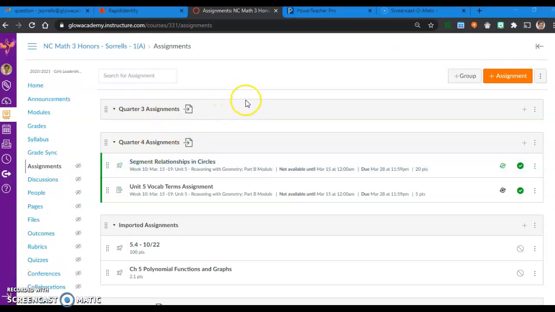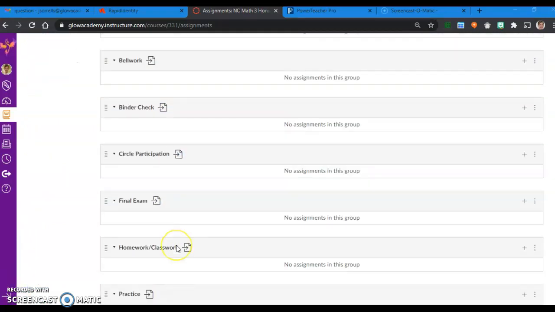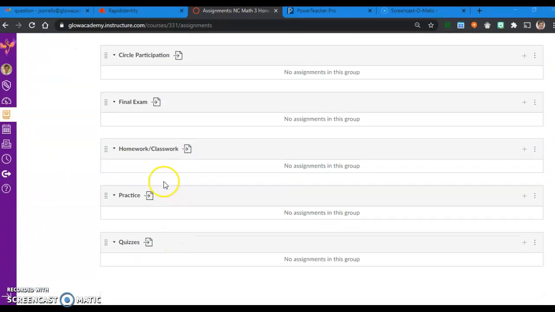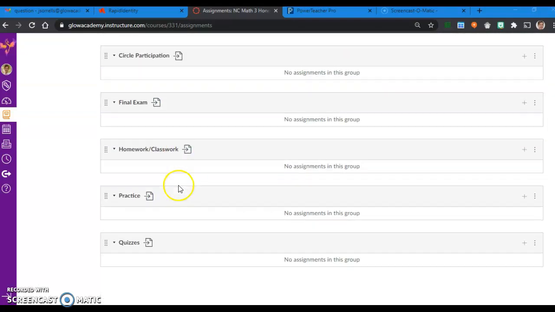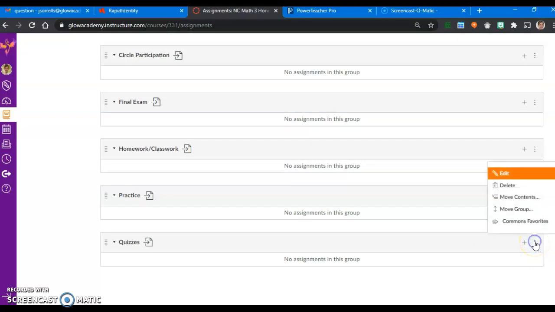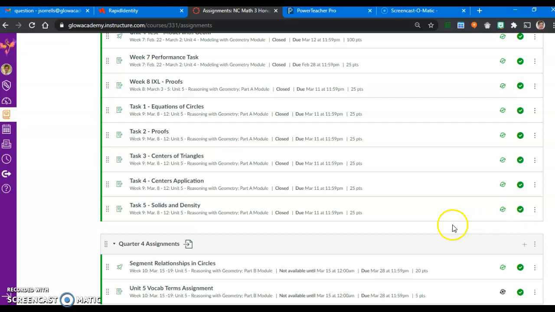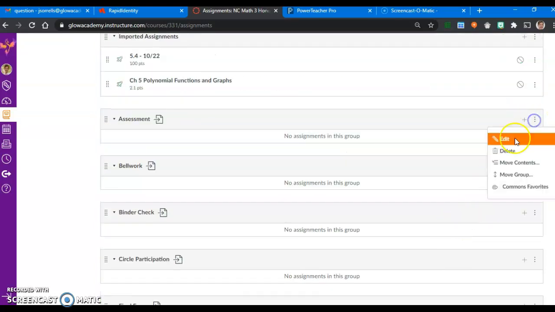Now that I've waited, you'll see that it pulled over different categories that I do not need to use. The categories that I'm not going to use, I can remove from my course. With the 3 dots on the right, I'm going to choose to delete these categories from my course because I won't be using them.